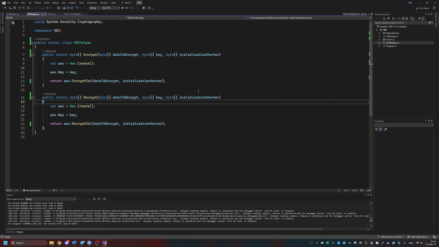The decryption is very simple. So we call the static create method on the AES class. We then assign our key to the key property, and then we simply call decrypt CBC whilst passing in our data to decrypt and the initialization vector.